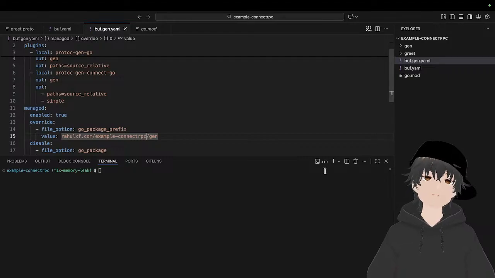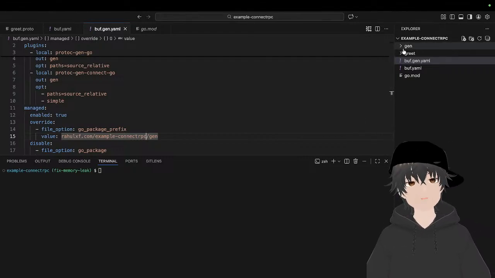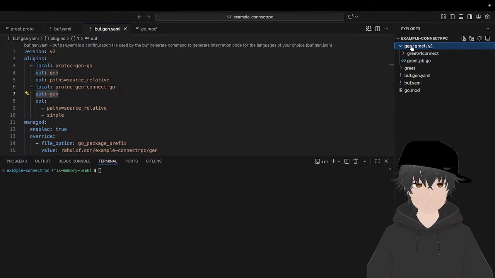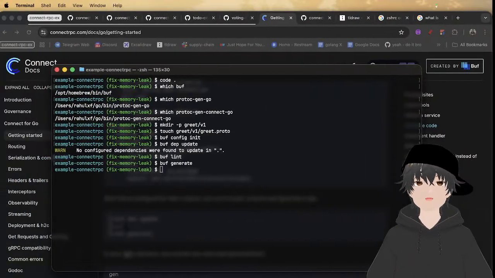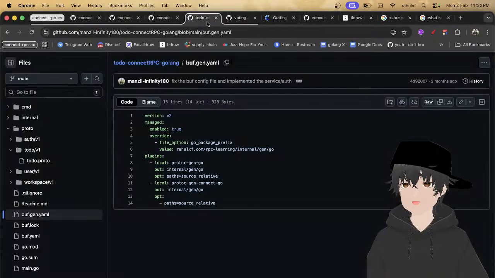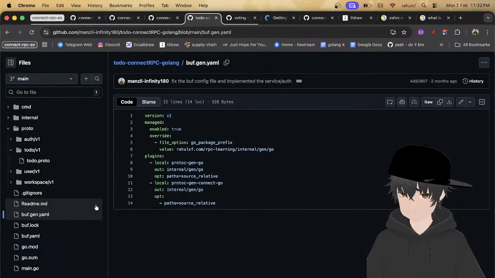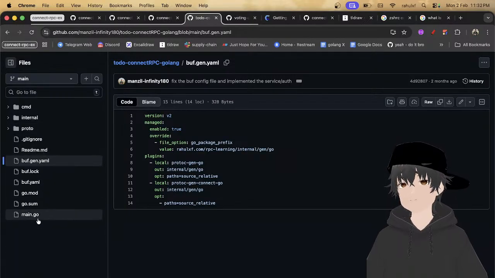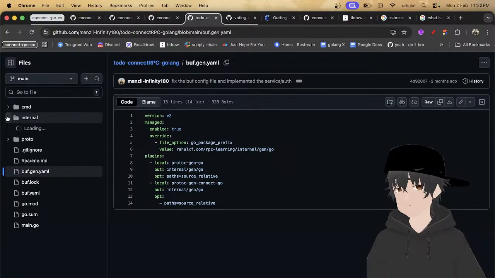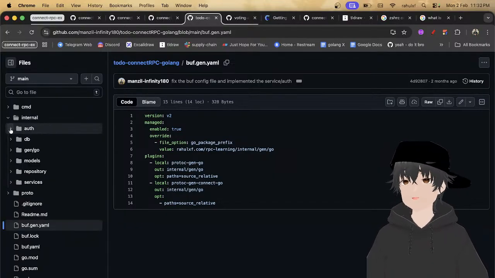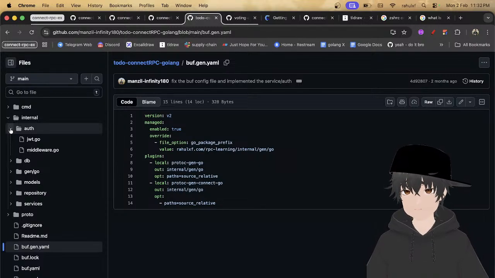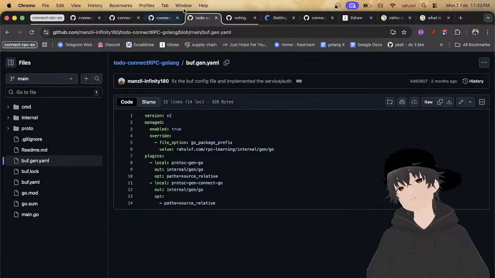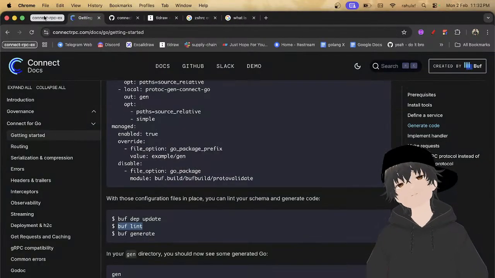So after buf generate, you can find it in gen, because we have configured the output to be in gen. Inside gen, I think, should we need that or not? I think we don't need it. Or we need it. We need it. Okay, so in the internal one we need it now. Internal gen, then go. We need it. Okay, that's good.